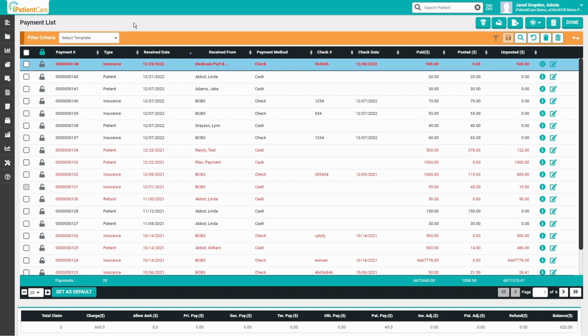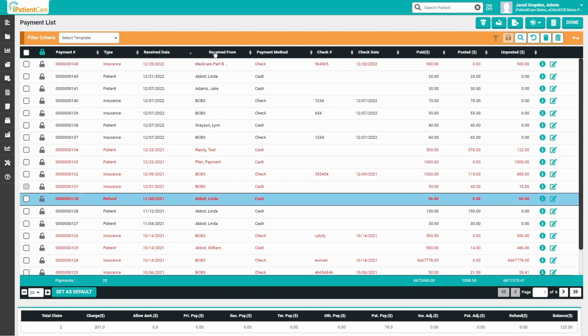Now, this area essentially includes a list of all the payments in the system, which you will see in this main window down here below. And you can see how it's organized. Each payment that's been put in is assigned a unique number. The higher that number, the newer the payment is. We can also see under the type column whether it's an insurance payment, a patient payment, or even a refund payment. We'll see the dates associated with that, the payment methods, check number, and so on. But over at the far right, we'll see more details about the numbers. So how much was the payment or refund for, how much has been posted, and what is left unposted.